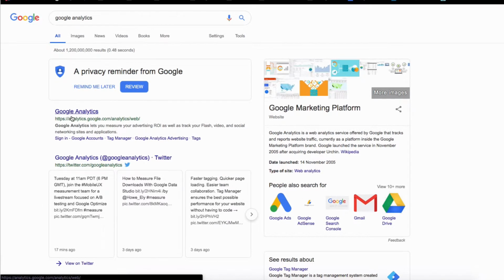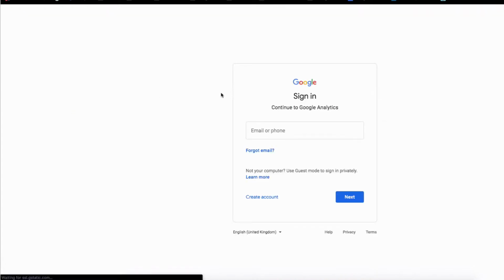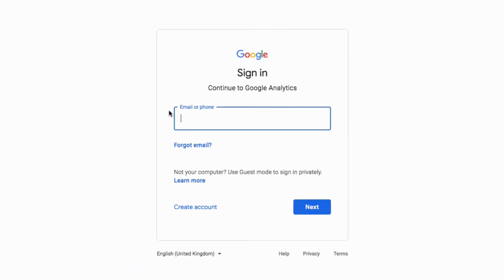To get started with Google Analytics, simply search for Google Analytics in your preferred browser, and you'll then be prompted to sign in using your Google account. This isn't the same as the login details for your Gmail. This is a Google account which you might have if you're already using Google Photos or some other Google product.